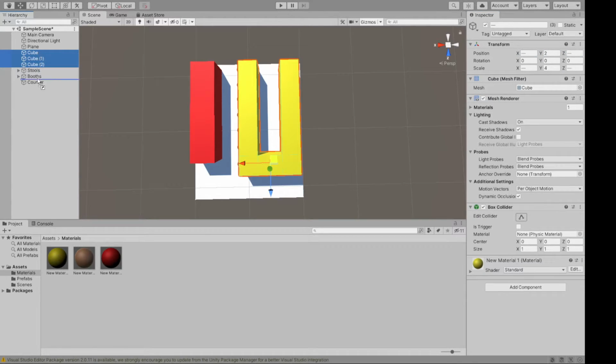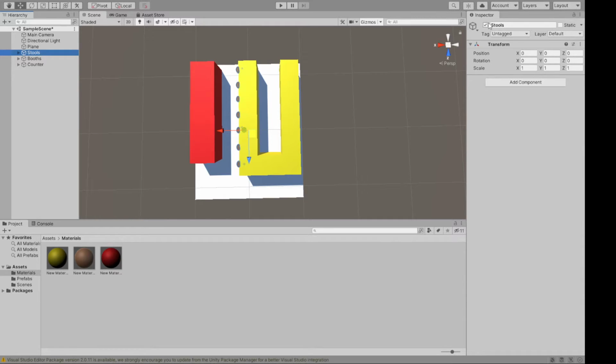I'm going to take the 3 cubes that represent the counter and put those in there. And now I can control those objects as a group if I need to. Like if I don't want to see the stools, I can just turn off that game object, and that's going to hide all the game objects inside of it.